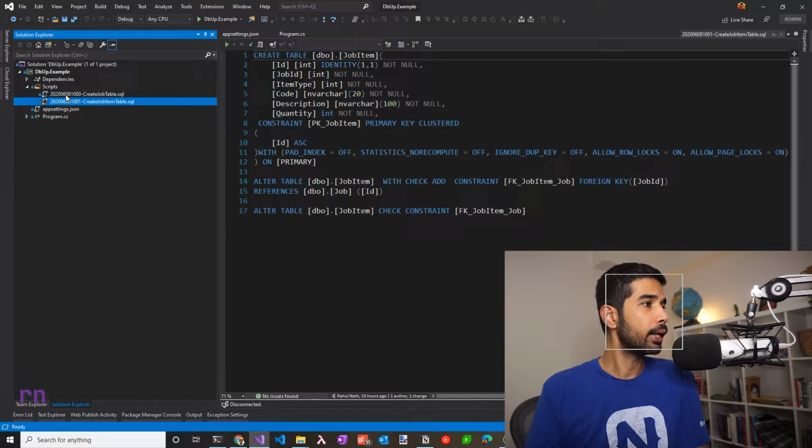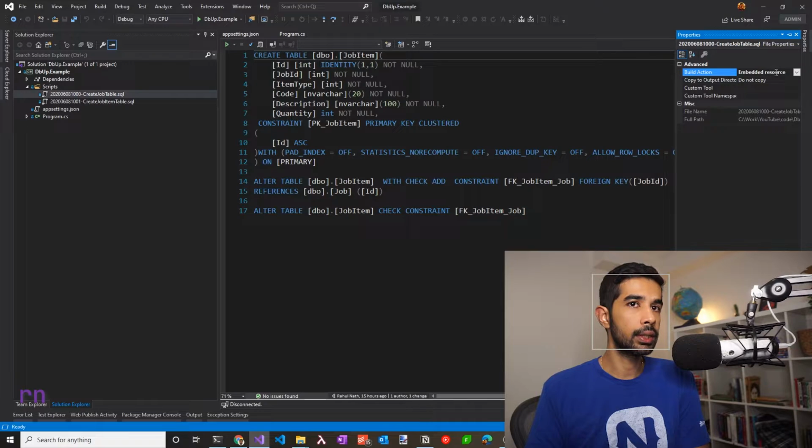Since this is embedded in the assembly, right-click in the properties, make sure this is marked as embedded resource. So when building, these files get embedded into the assembly as an embedded resource, which will be used by the dbup library. There are other ways of specifying these files, but for now I have just chosen to go like this.